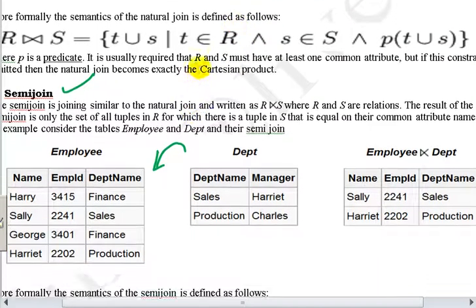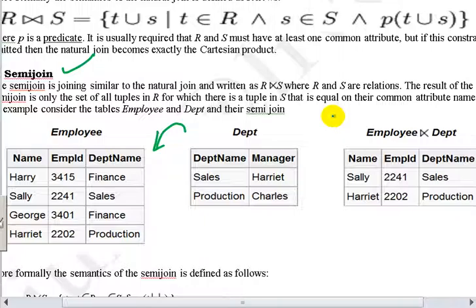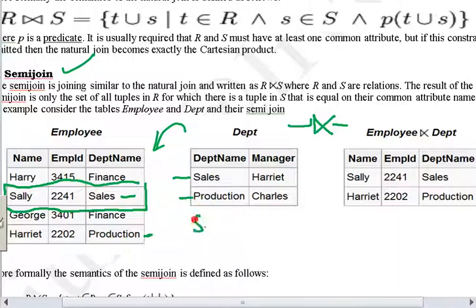As you can see, semi-join has a symbol like this. It means retain only from this side, don't retain from this side. So as you can see here, sales and production are here, and here we have sales and production, right? So the final table will have, if we did equi-join, what would come? It will join this with sales and Harriet, and Harriet 2202 production with this, right? So our final answer would be sales 2241, Sally 2241, then sales.